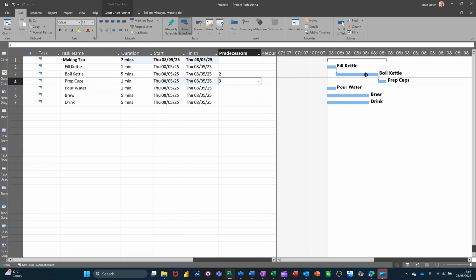Now I could put a bit of a lead time on that. So if I go 3FS, finish to start, you have to put that in there when you're doing a lead time, minus 4M. Let's see what that looks like. Comes back like that, but I don't really like it looking like that, so I'm going to do it like this.